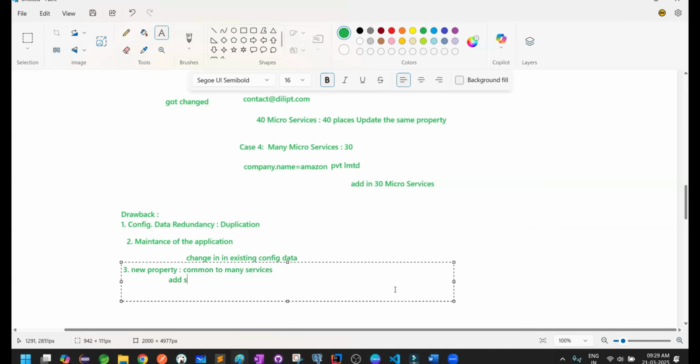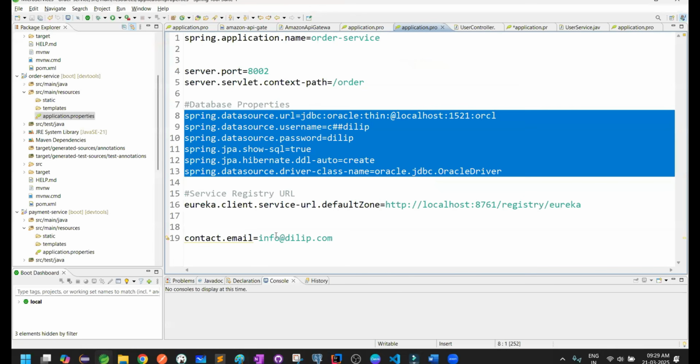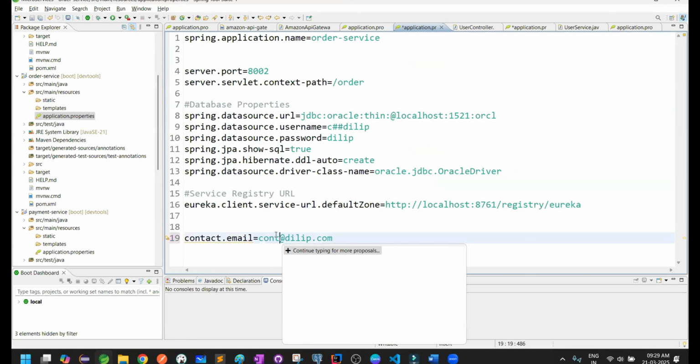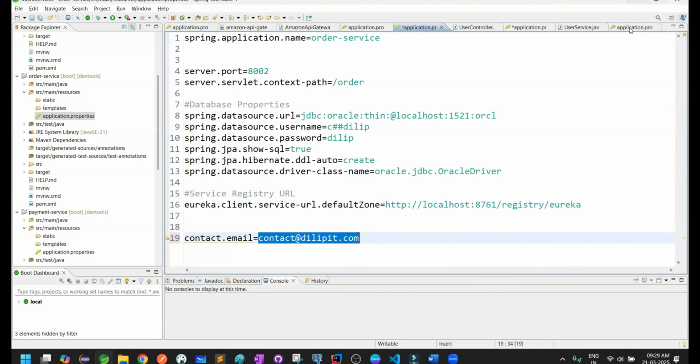You are adding the same property at every microservice level and you are using it. Maybe you are using it as part of the application, but whenever that changes, the value changes, and you have to update all microservices individually. You have to go like, okay, contact@info, dilip@dilipit.com, like that. You have to make a manual change at every microservice level.